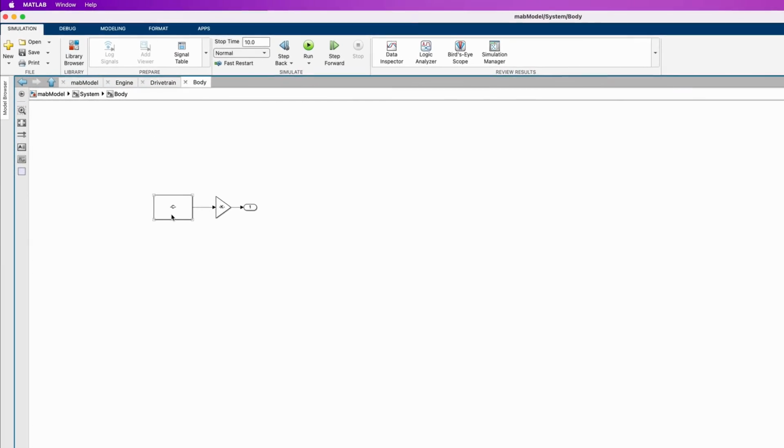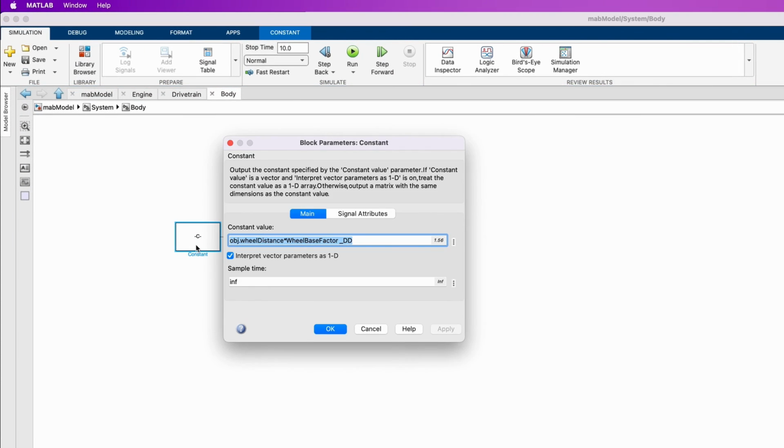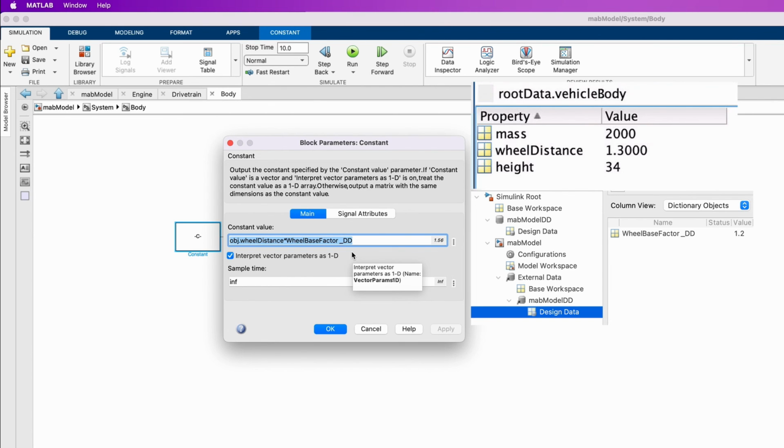Now, let's get into the body subsystem and open the constant block dialog. I have a data dictionary attached to this model, and I'm using a variable defined in that data dictionary in this block. And as shown, the expression also gets correctly resolved by finding the right variable in that data dictionary.